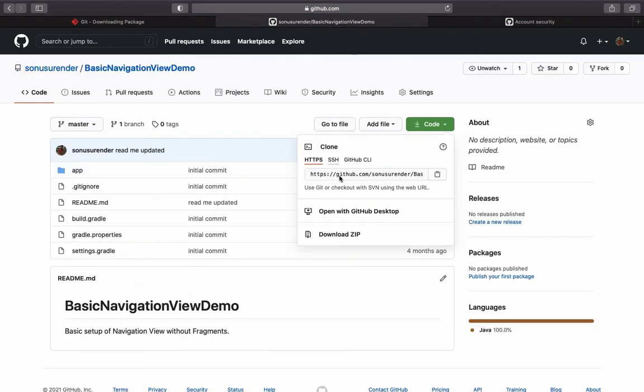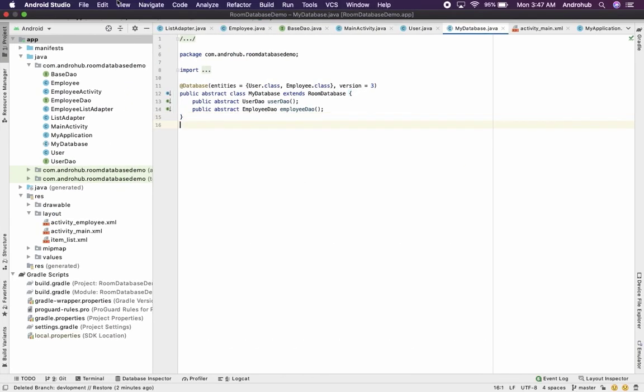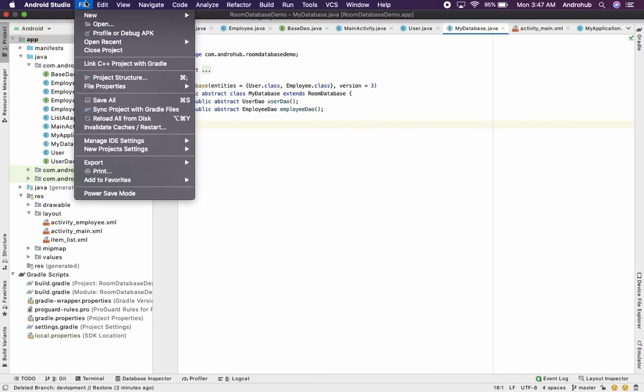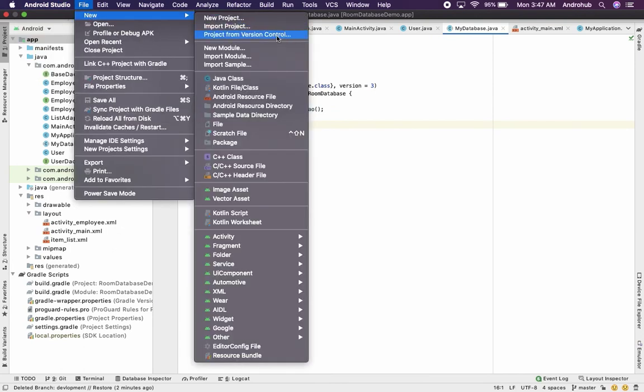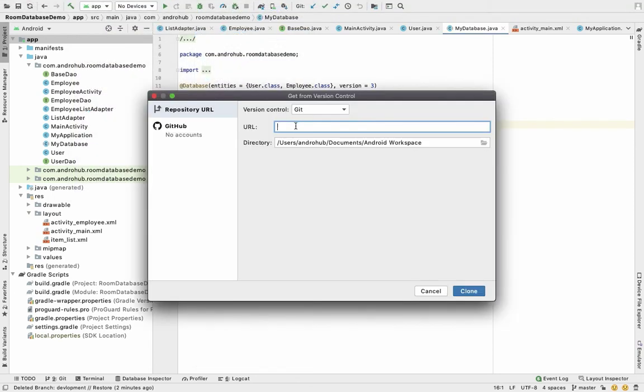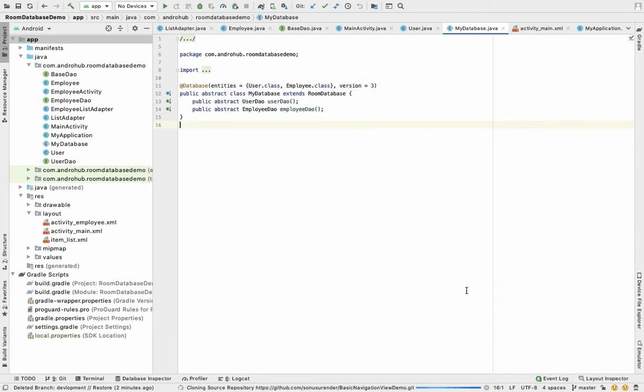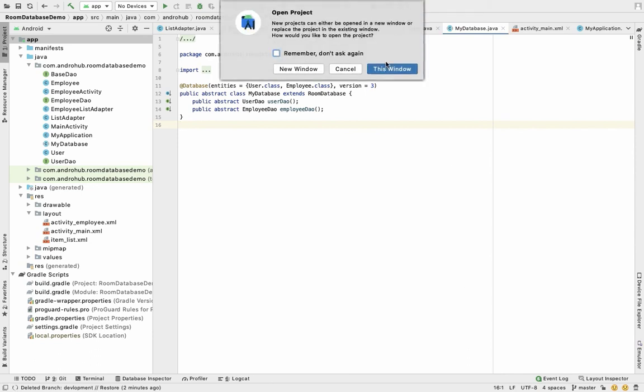To clone the repository, you can come over here. Here you will get the link. Just copy this link, and after that just come to Android Studio. Over here just go to File, New, Project from Version Control, and here you have to provide your URL, and here you have to give your path where exactly you want to clone it. After that, click on clone, and the clone is successful. Now it will ask you in which window you want to open. So I'm going to open in a new window.